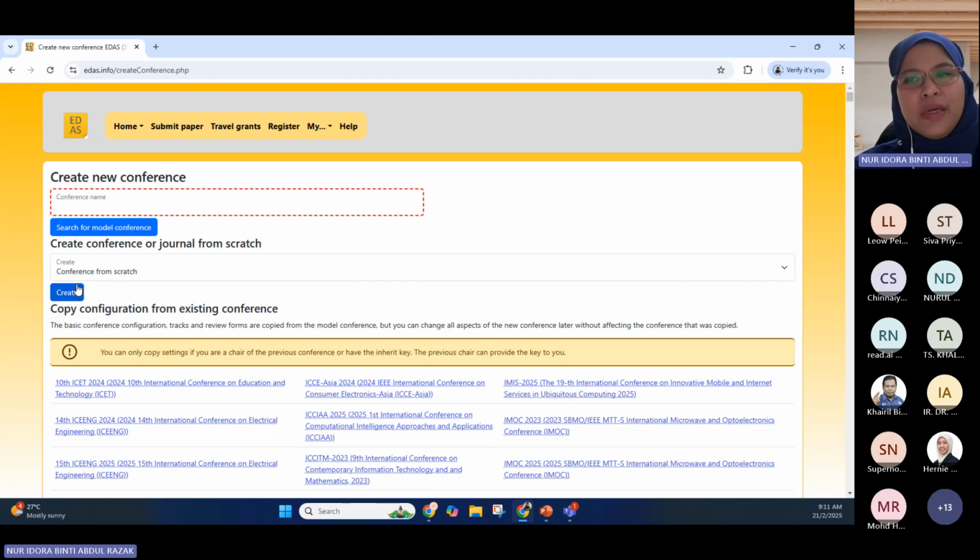But if you have a previous conference, for example, MICCAI 2025, and before that we had MICCAI 2023, we can just inherit the settings from the previous conference. But to inherit, you will need a key, like a password. You need a key from the previous chair. So if you know who the chairs are, or if you were one of the chairs of the previous conference, you can get the key and then copy the settings from the previous conference.